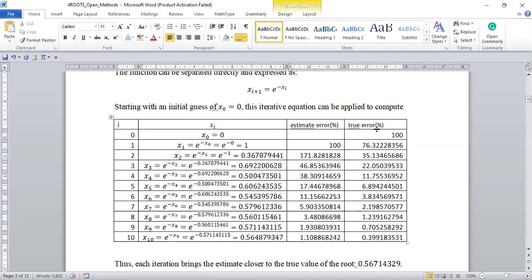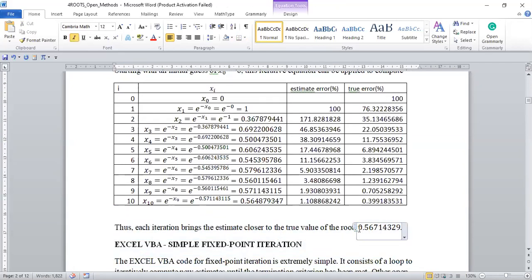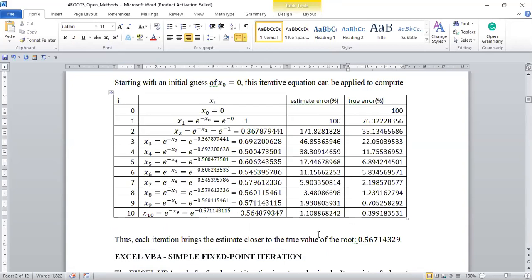Then the true error, if you can remember, is the true value minus the approximation divided by the true value. The true value is given as this. So from there, you will track both the estimated error and the true error. As you move through the iterations, when we got to the 10th iteration, we got the estimated error as 1.1, then we got the true error as 0.399. So we can see that the error is reducing.